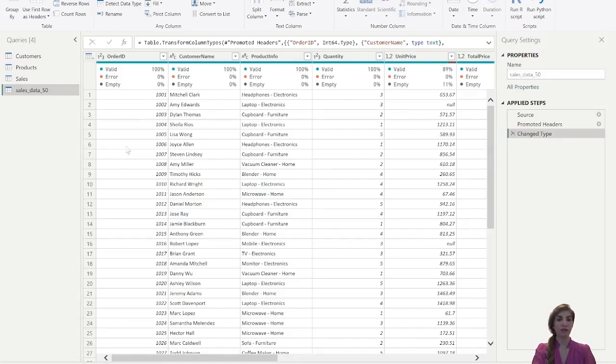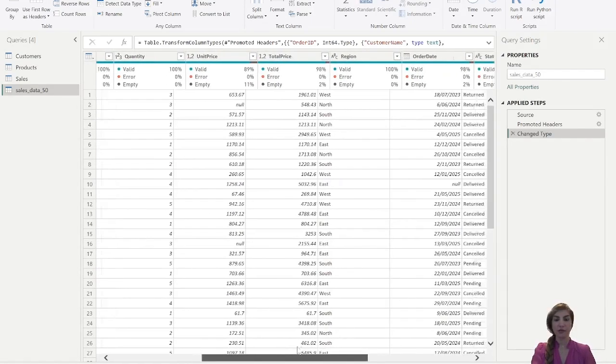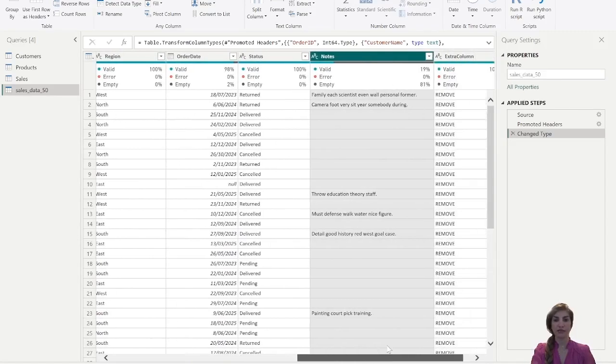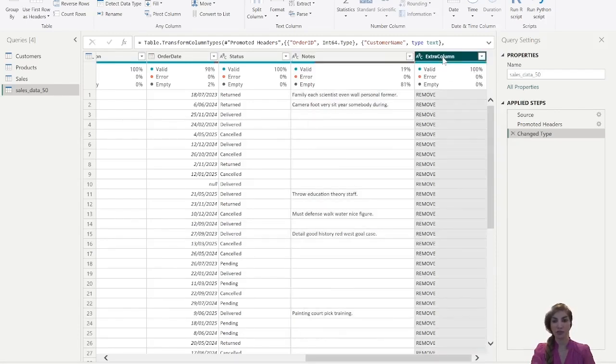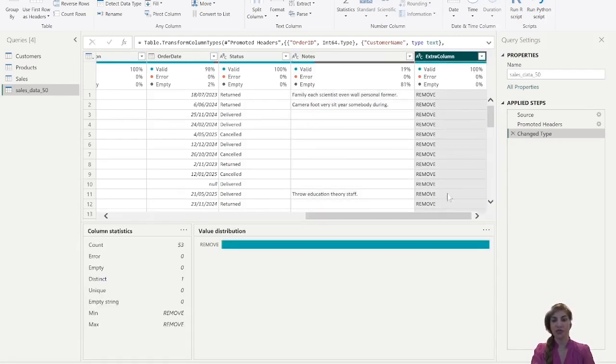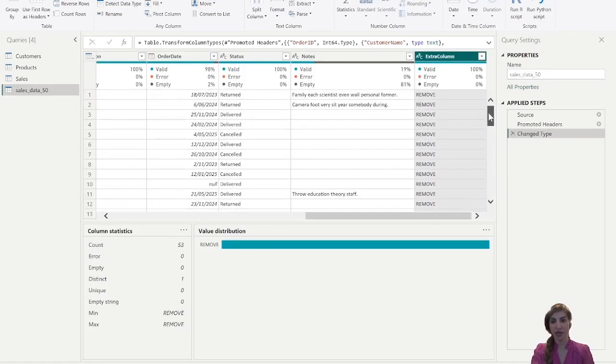As you can see, there is order ID, customer name, product info, quantity, unit price, total price, region, order dates, status, notes, and extra column. The extra column, as its name suggests, is an extra column, and I think we don't need it, as the values available here are not that meaningful and the purpose of this column is not that clear. Let's remove this column.